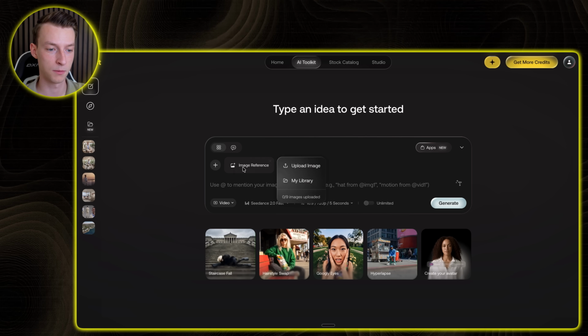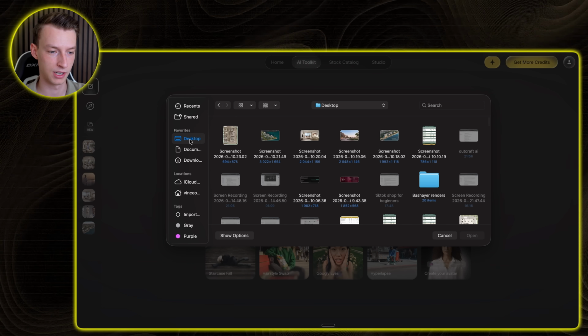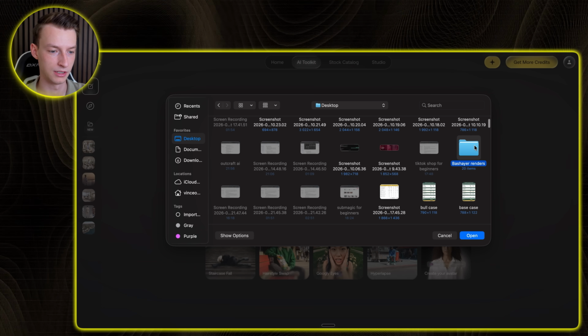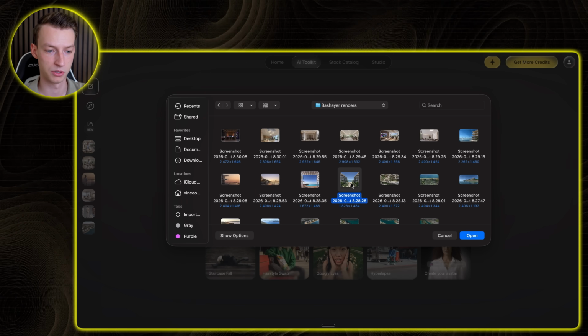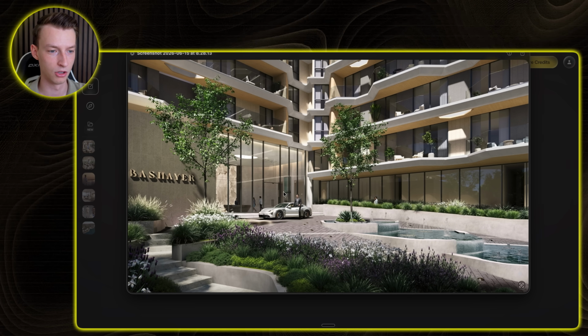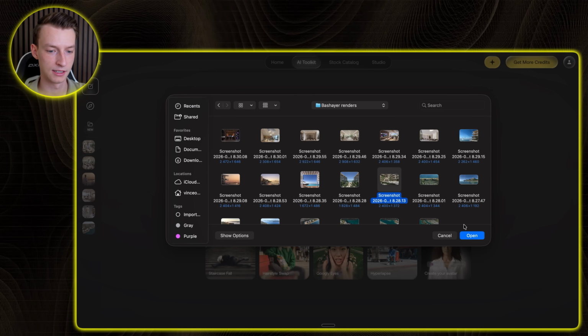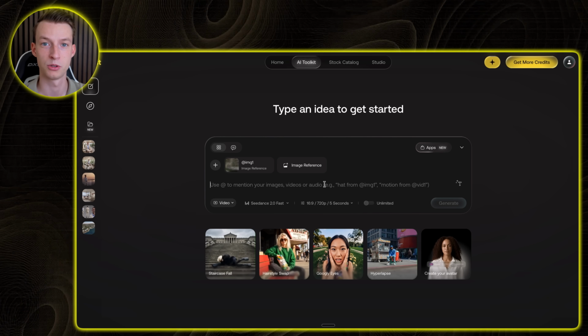Then you want to upload your reference image. So I'm just going to go ahead and find the same folder where I have all of these images. And then I can just select any image that I want to animate at random. So let's just say I'm going to take this one of the lobby area of the building, then click here on open, and now I can put in a prompt to actually animate this.